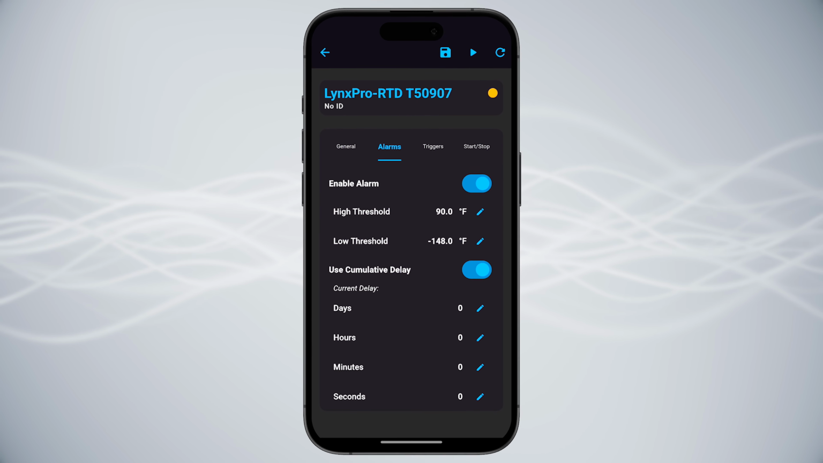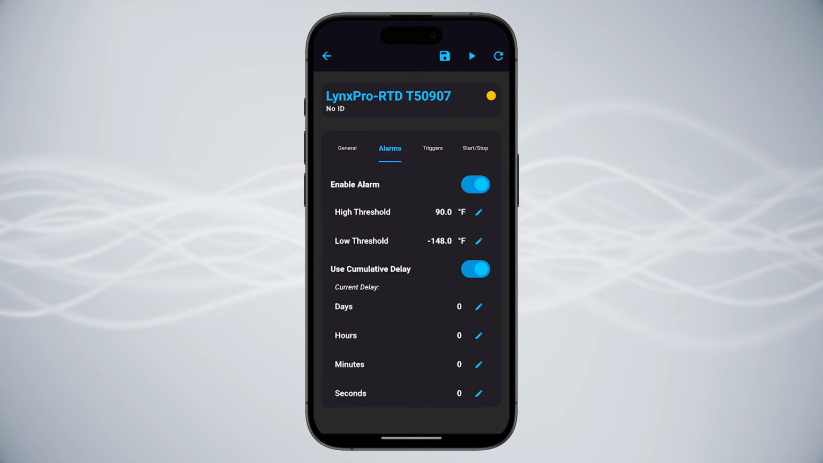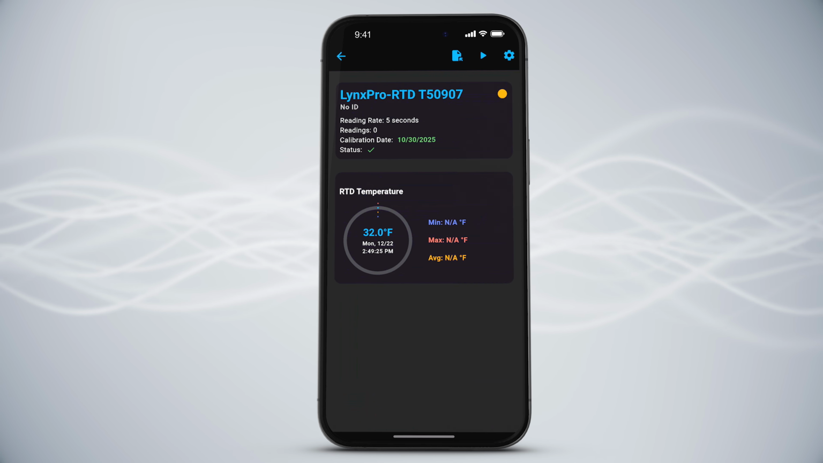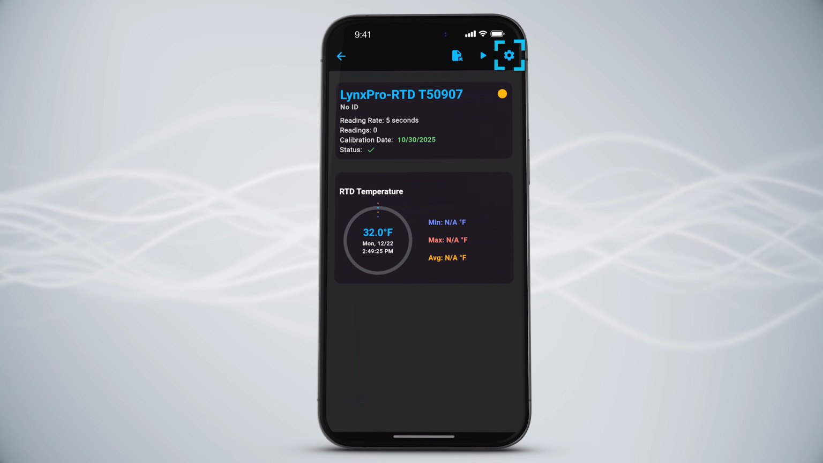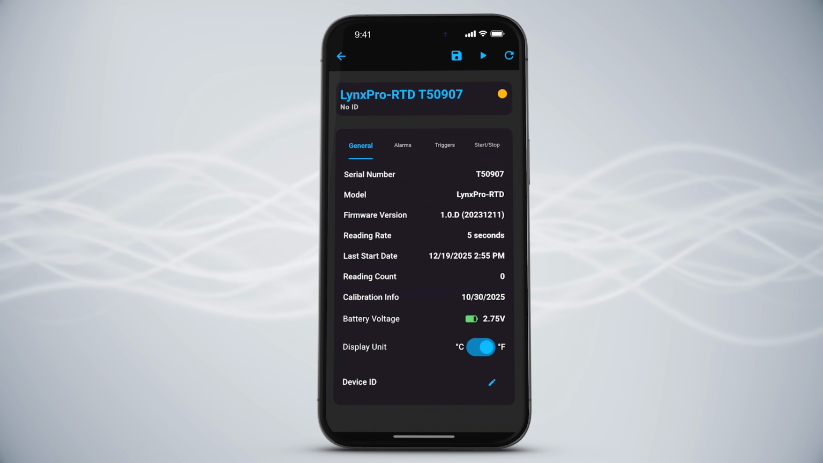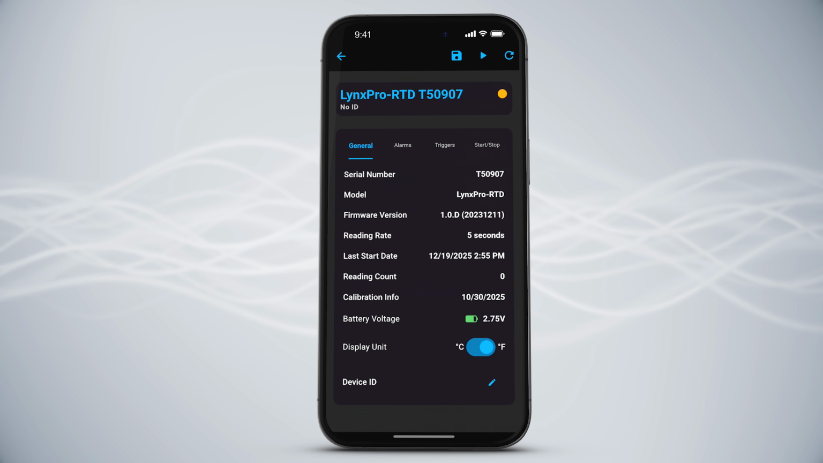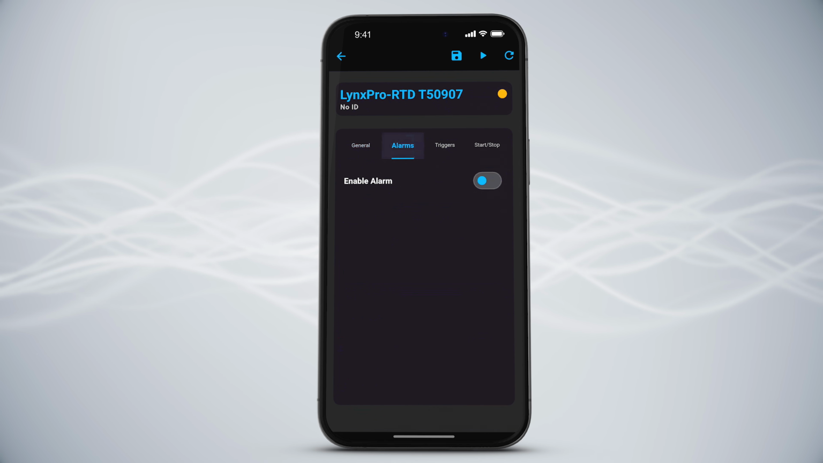In this video guide, we'll go over how to set alarms for your MadgeTech Data Loggers. To get to the alarm settings, go into your MadgeTech Data Logger's info page and tap the gear icon in the upper right corner to navigate to the Data Logger's settings and tap on the Alarms tab.